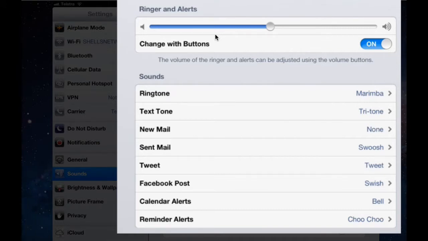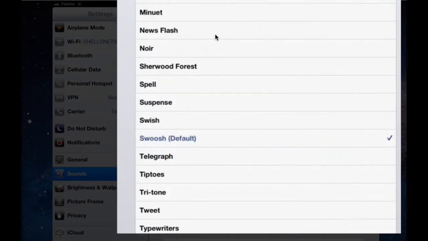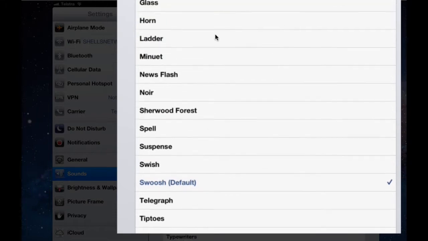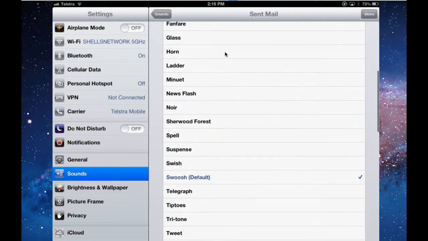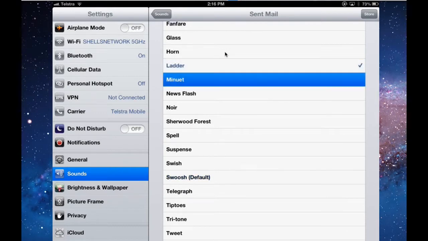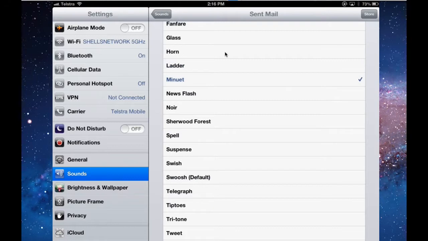So for sent mail, for example, there's a sound you can select when the mail message is sent. So I like the swoosh, but you can pick whichever one you want. So just spend a bit of time going through them all. Every time you touch one, it will give you a little bit of a demo on what it is. I'm going to stick with swoosh.